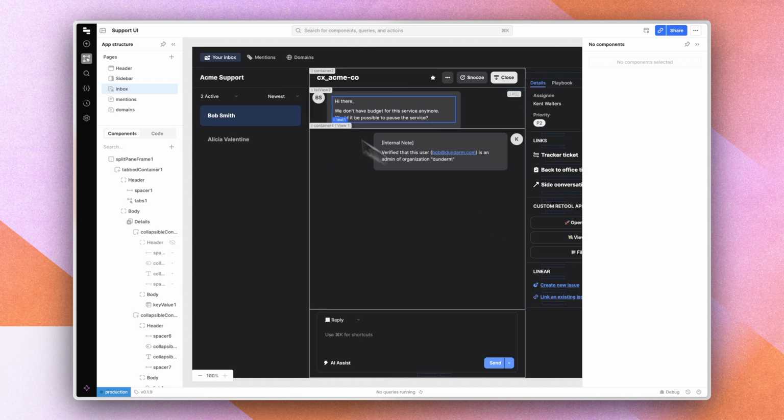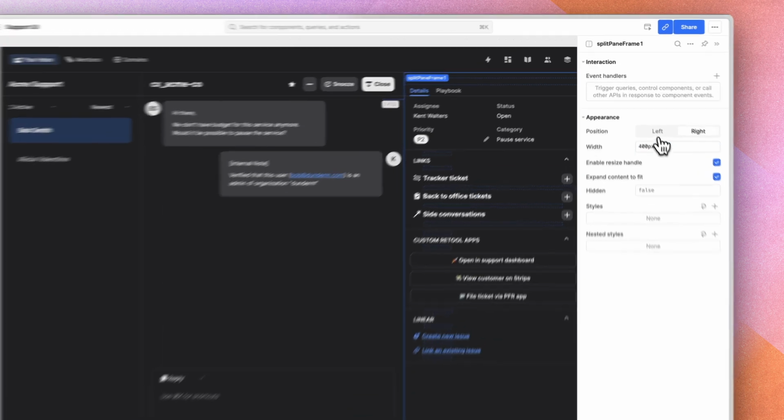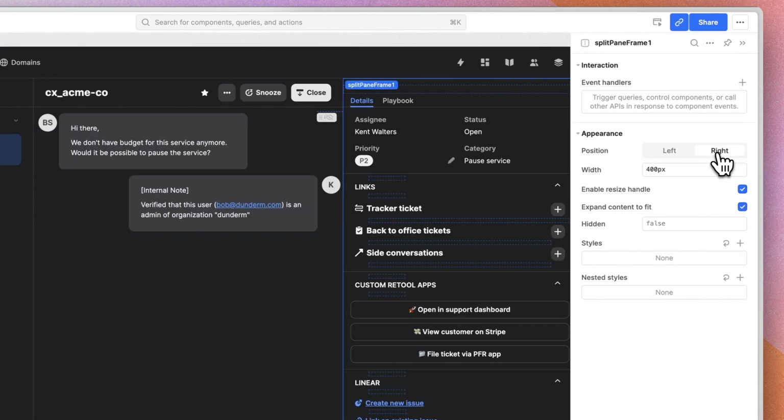If we go into editor mode, we can see that these new split pane frames are at the root of one of our pages. They can be added on either the left or the right hand side of the main canvas. They'll accept a pixel or percentage width, and they give you the option to let your end users resize them or not.